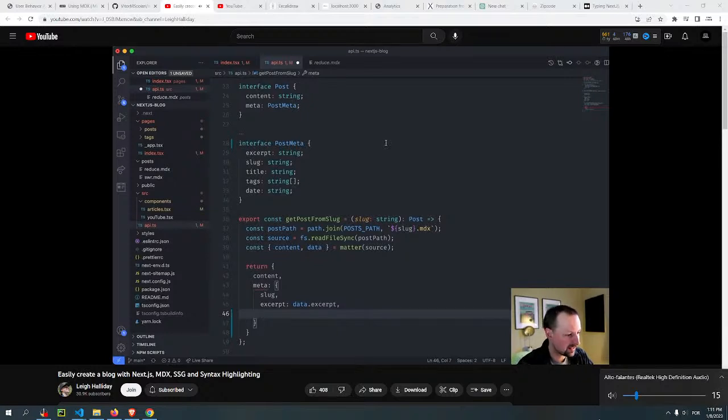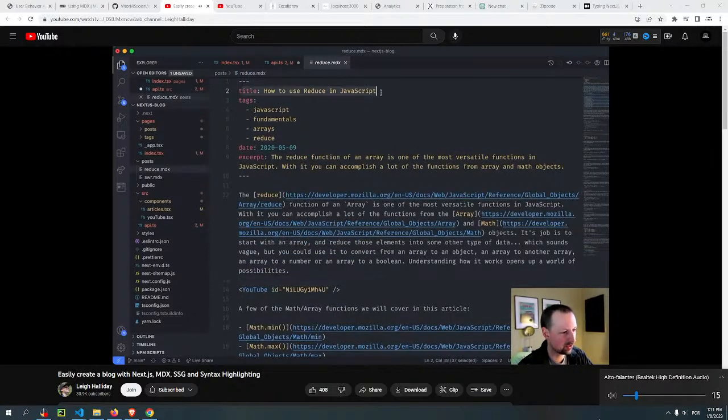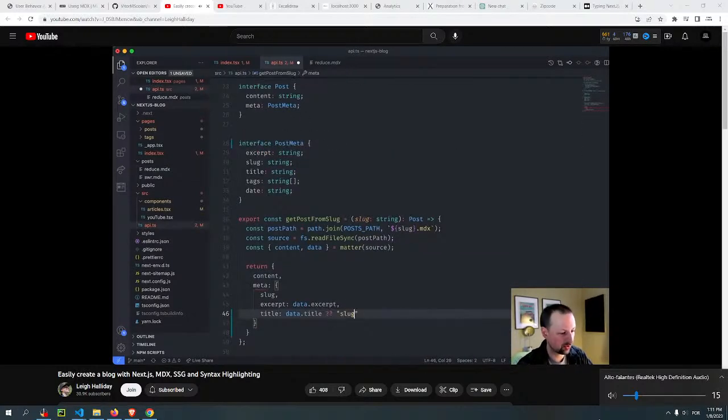And we're still missing the title, so we'll say data.title. But let's say for whatever reason you didn't define a title here, we'll just use the slug so that we can sort of guarantee, we'll guarantee an excerpt as well as an empty string, just to keep our type happy. Oops, I didn't want the string slug, I want the variable slug.